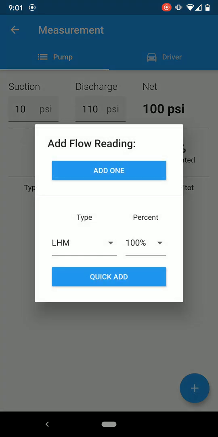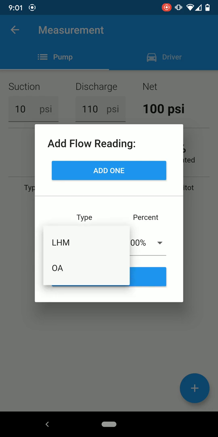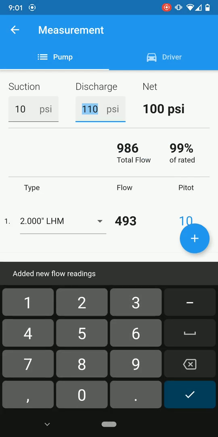And on this screen, you've got a couple options. For simplicity, I actually prefer to use the LHM, which is for the Little Hose Monster. That would be the standard red plastic Hose Monster product. The OA is for open to air, in case you're just shooting one of Hose Monster's P-less ones. But we can just hit quick add.